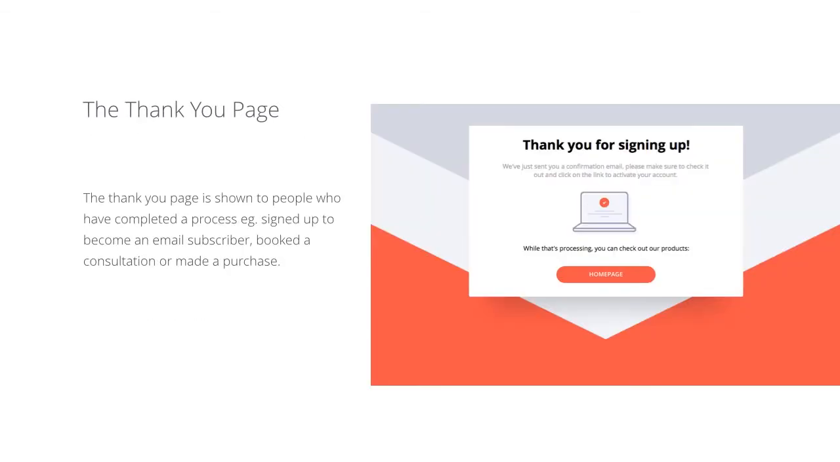The thank you page is shown to people who have completed a process. For example, they may have signed up to become an email subscriber, booked a consultation, or made a purchase. It's vital for enhancing the customer experience, makes them feel good about their decision to take the next step with you, and you can use a thank you page to tell your customer what to expect now, and you can easily track conversions within your sales funnel, identifying where your successful signups came from.